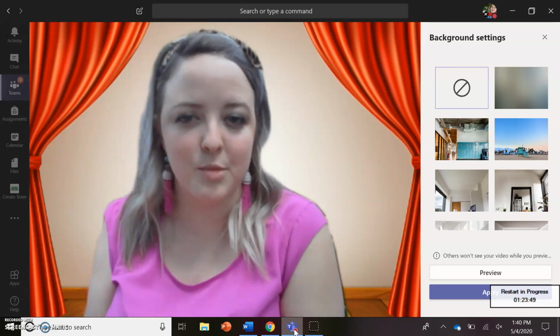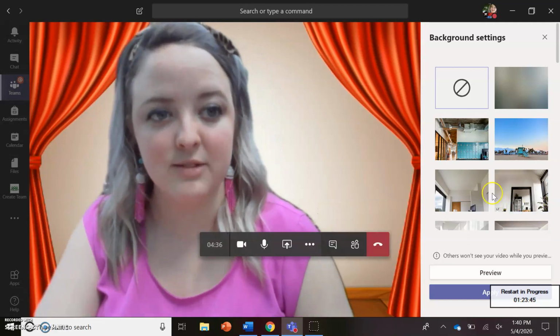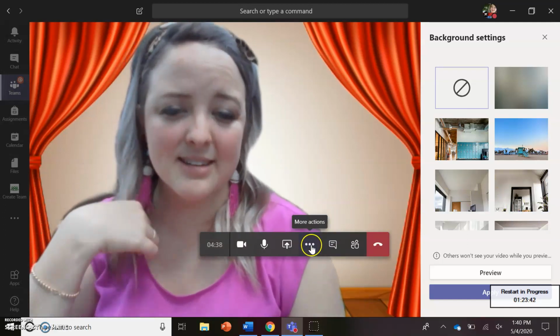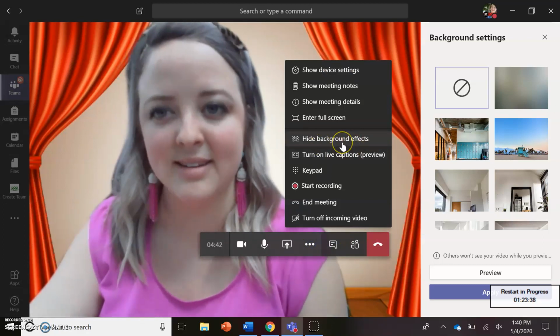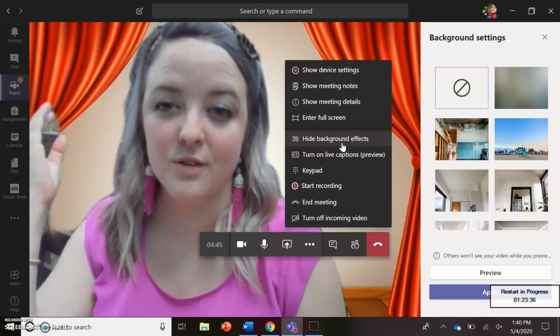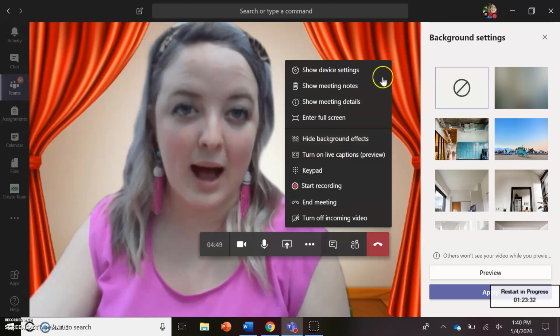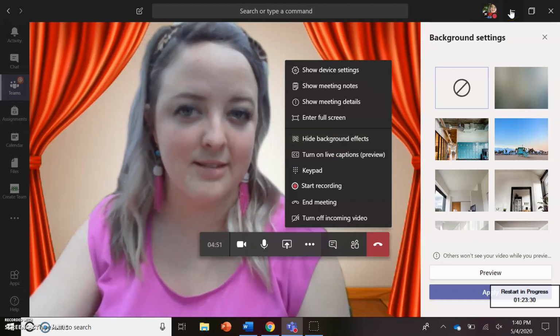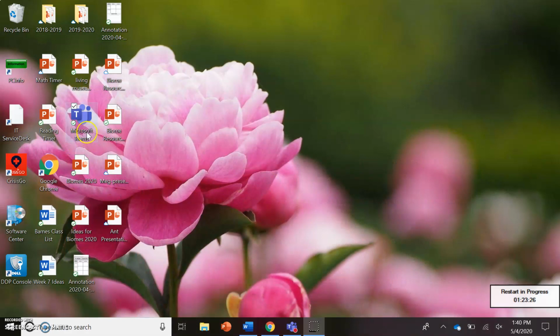I think that was where some of our kids were having trouble with just the standard backgrounds that are here. To access those, you would go to more actions and then show background effects. It's saying hide because I have them on right now. If you have not been able to do that yet, then you need to make sure you have the actual app downloaded, so that is an effect you can do.